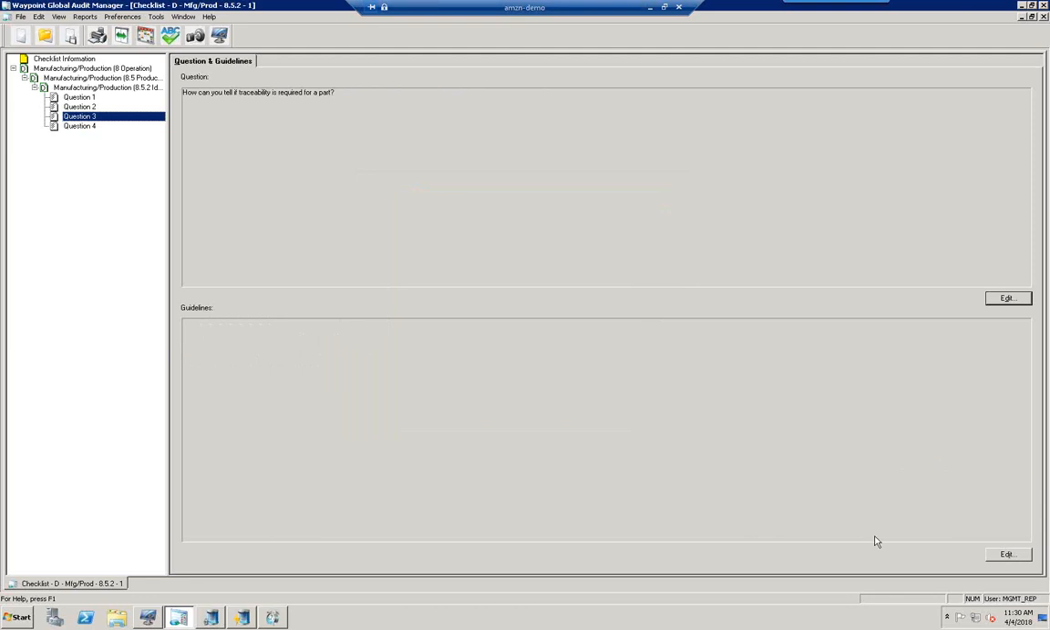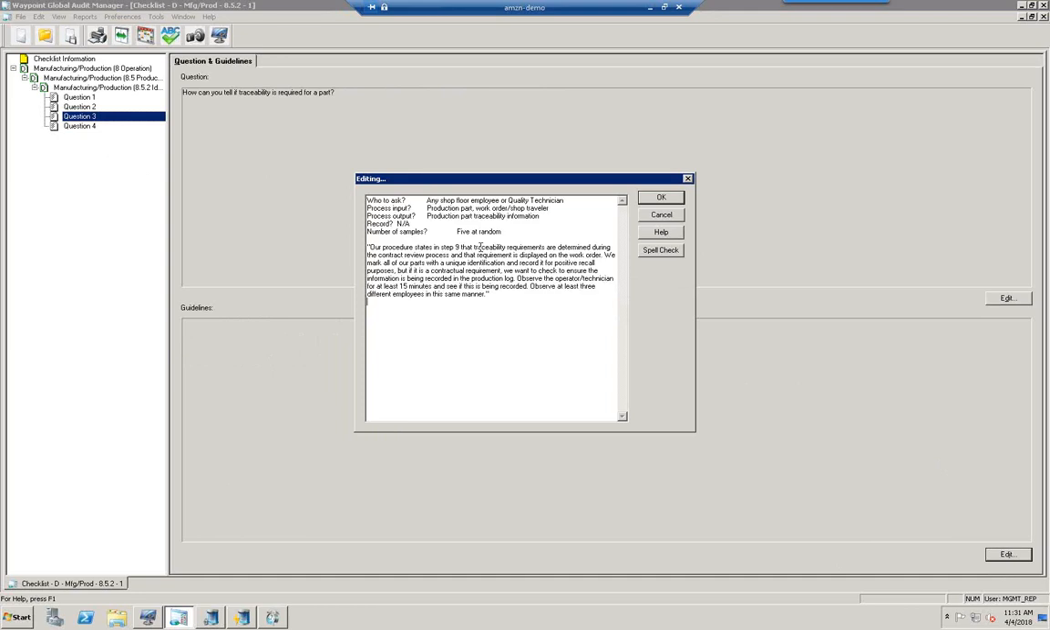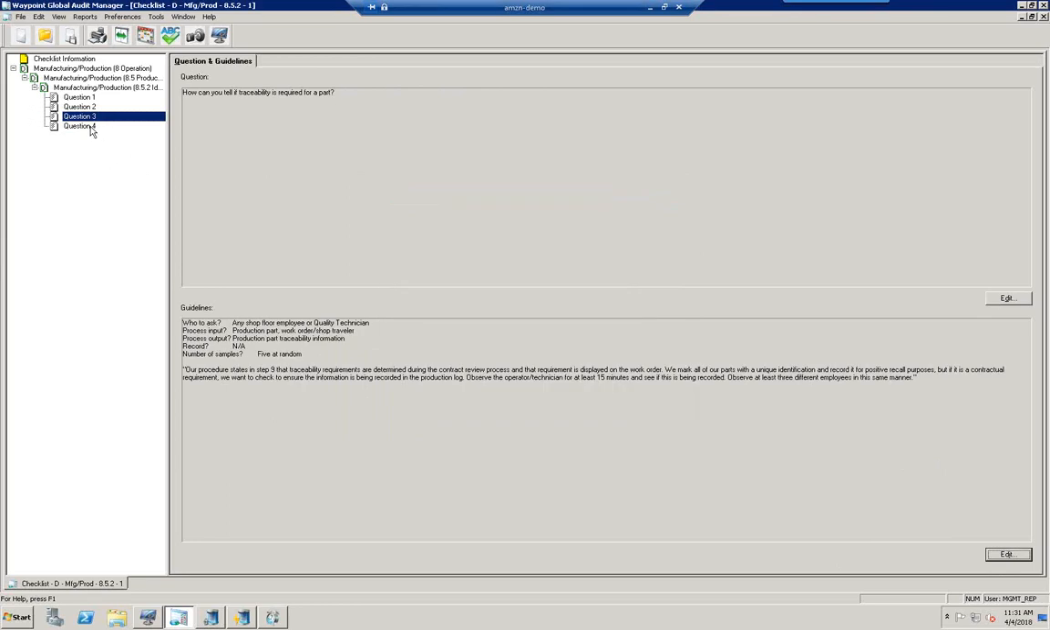Now, how do I edit? And notice how it inserted it as question 3. So what was number 3 is now down at number 4. I'll bring up my window here, and I can copy paste into my question the guidance note here. And so now I have a 4-question checklist.